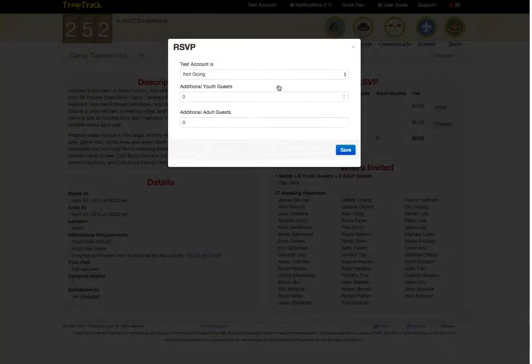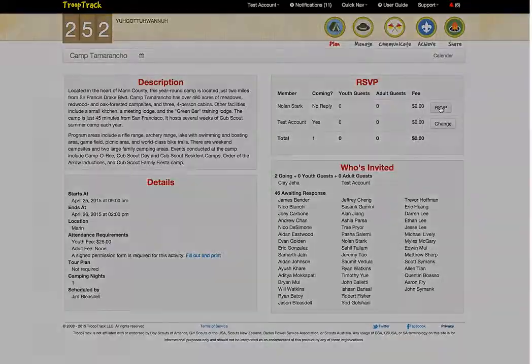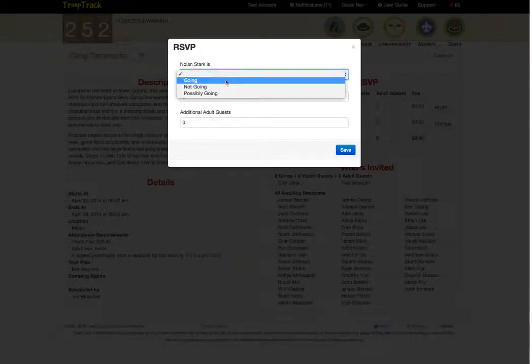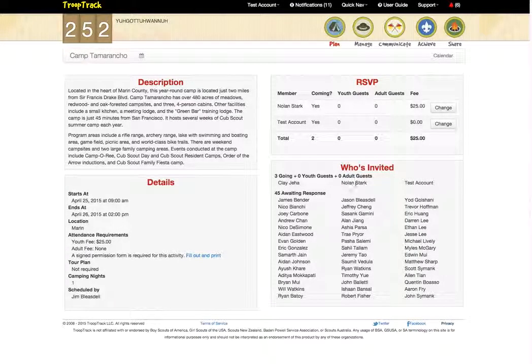So if I do RSVP on here, as the leadership of the troop, we can go in and just look right here who has RSVP'd for this event. So as you can see, test account is now RSVP'd. If I RSVP Nolan, just for fun, boom, and then refresh the screen. Now Nolan should show up right here. Yep, there's Nolan right there.